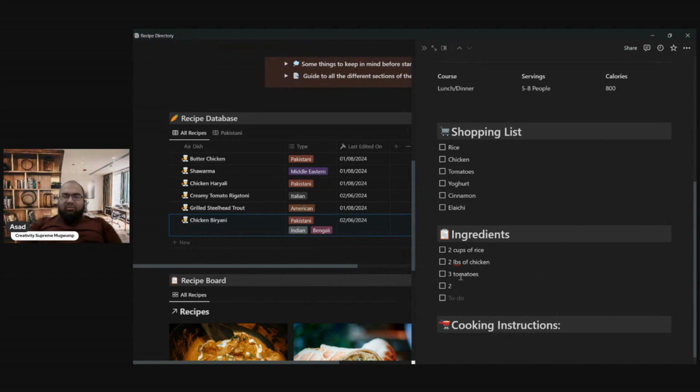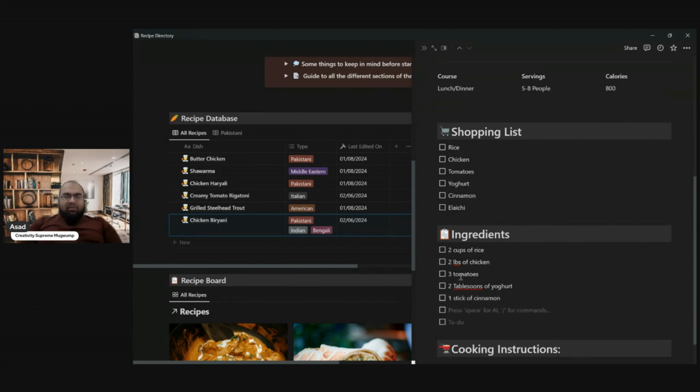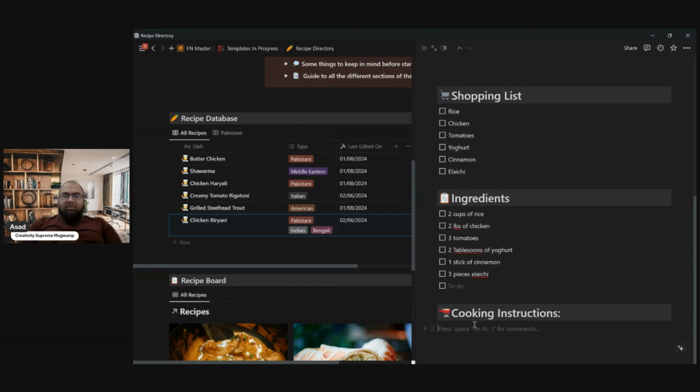2 tablespoons of yogurt, 1 stick of cinnamon, 3 pieces lychee. And then cooking instructions, boil rice, marinate chicken, and shan masala.